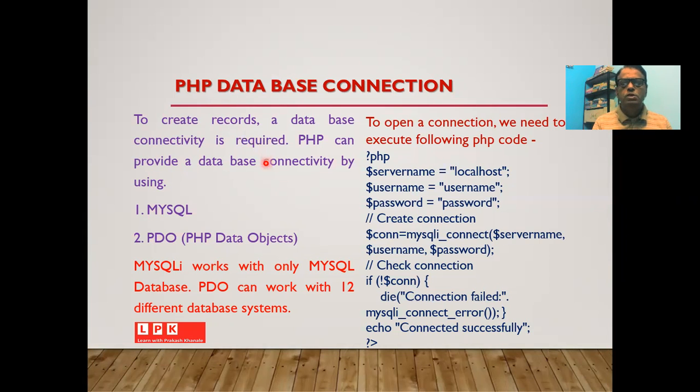In PHP, it is possible to have such connectivity either by using MySQL or PHP Data Objects. In short, we call them PDO. I will work with a MySQL database, but PDO can work with 12 different types of database systems. So whenever you want to open a connection, you need to write an appropriate PHP code.